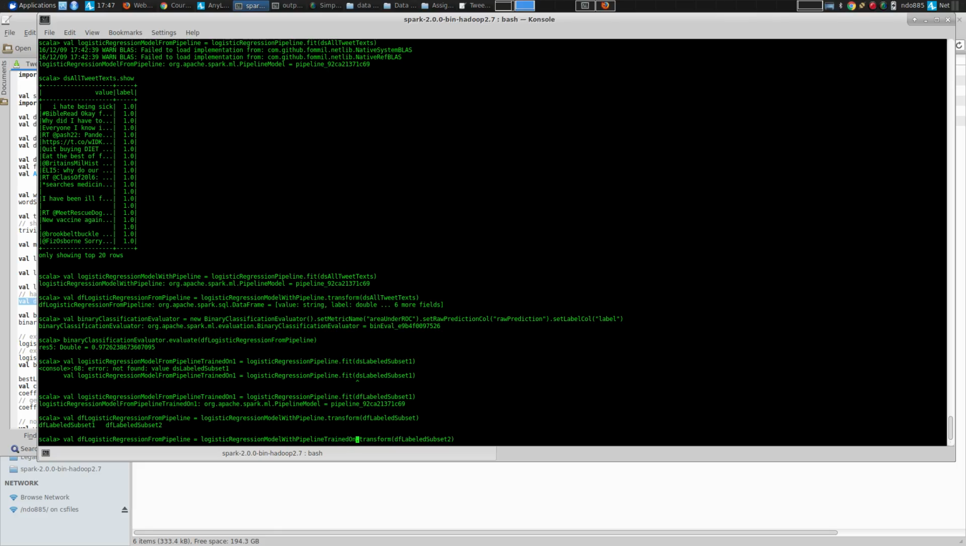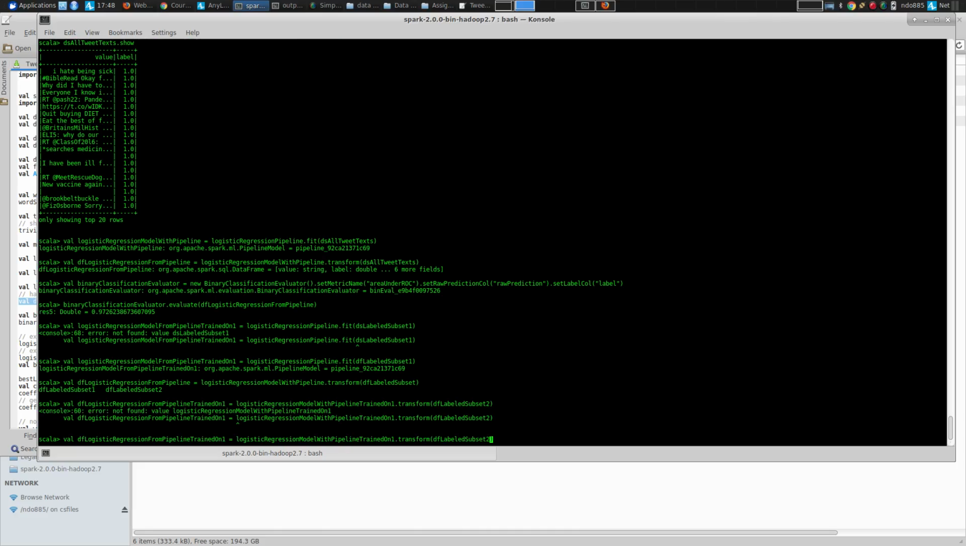Trained on 1. Okay, why isn't this auto-completing it? With pipeline trained on 1, and we're going to set that to DF logistic regression from pipeline trained on 1. Okay, here we go. Oh, okay, I must be misspelling something. Logistic regression model from pipeline trained on 1. Why isn't this working? Okay, what's going on here?